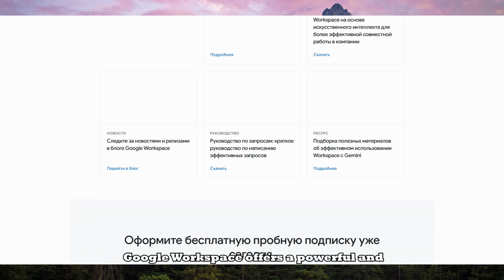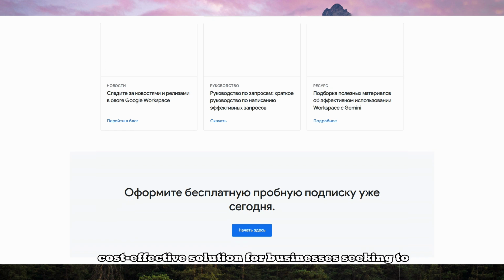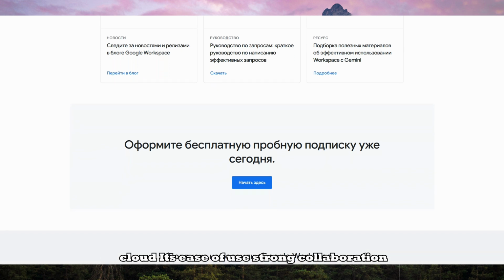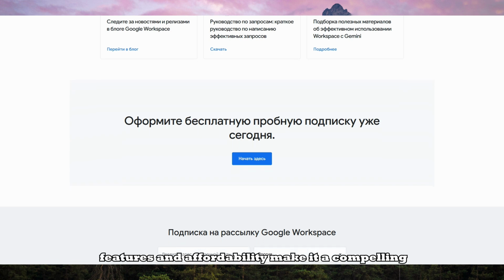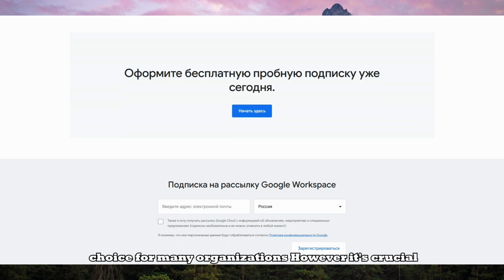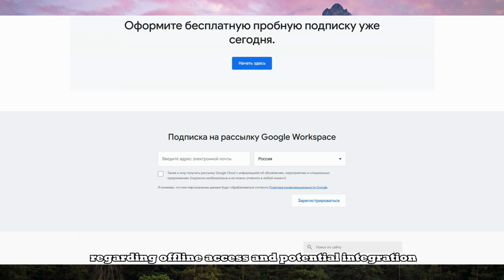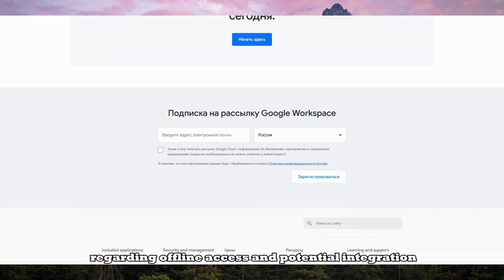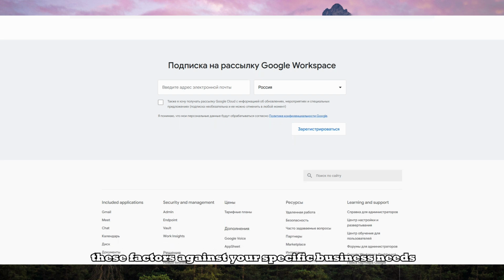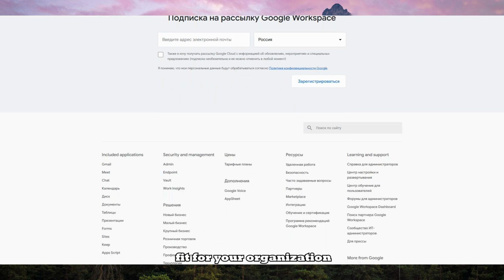In conclusion, Google Workspace offers a powerful and cost-effective solution for businesses seeking to enhance collaboration and productivity in the cloud. Its ease of use, strong collaboration features, and affordability make it a compelling choice for many organizations. However, it's crucial to carefully consider its limitations, particularly regarding offline access and potential integration challenges, before making a final decision. Weighing these factors against your specific business needs will determine if Google Workspace is the right fit for your organization.